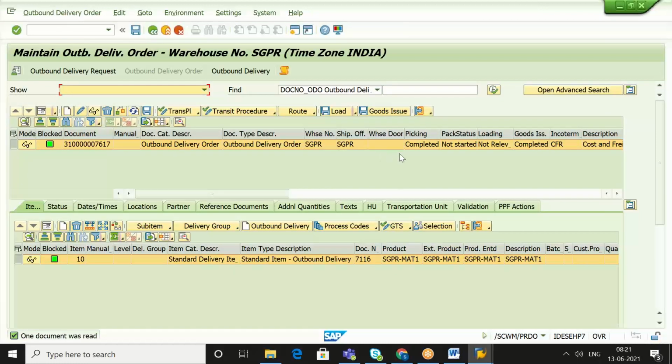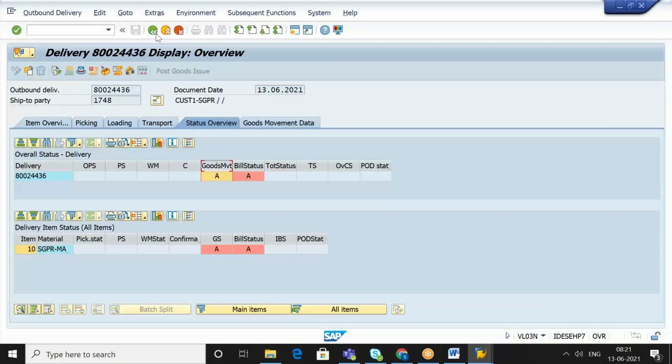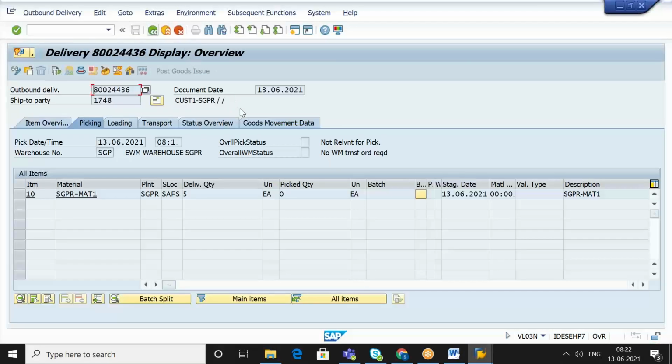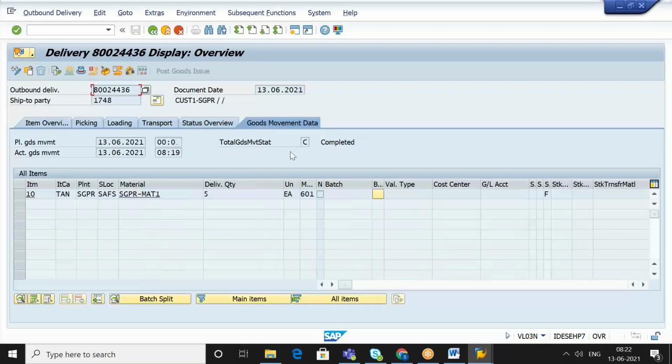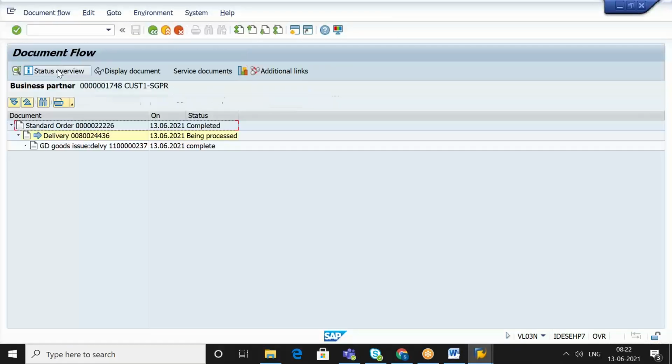Goods issue has been completed. That means the stock has been issued to the customer. Okay, come to ERP. We don't have a refresh option. Back from here, enter. Now check. Status is completed. The stock has been issued to the customer. And here also you can see goods movement is completed. And you can see delivery and it is completed.